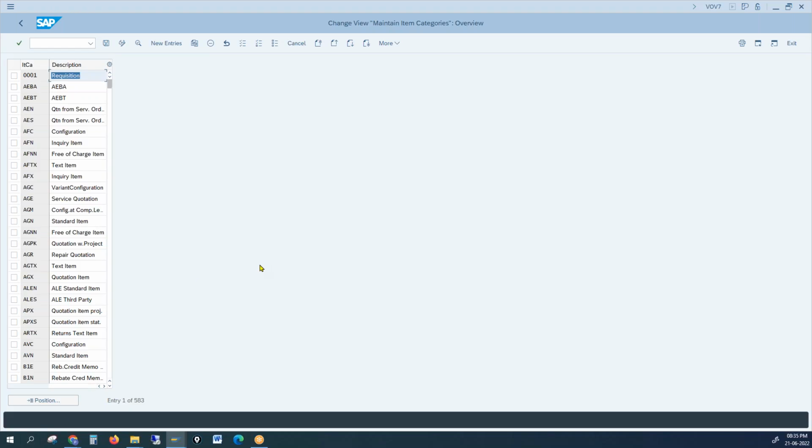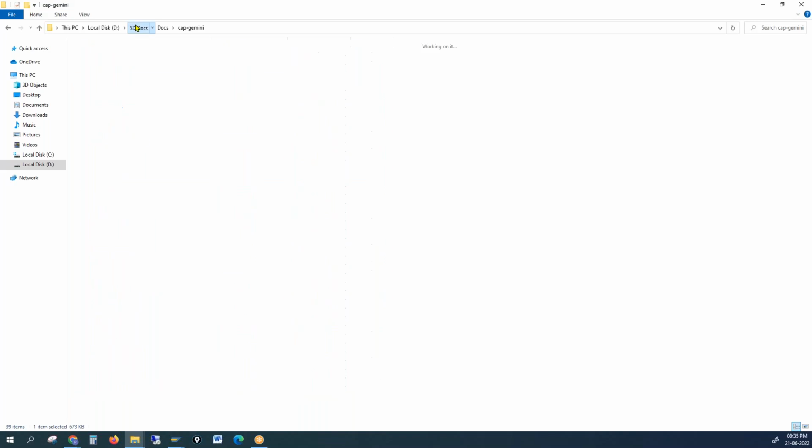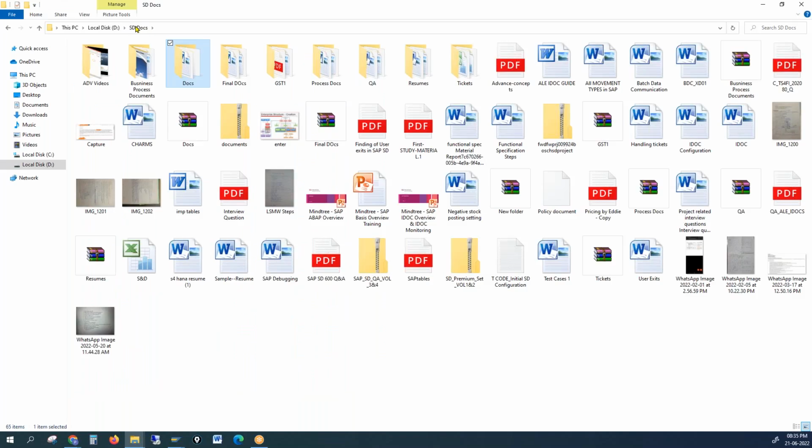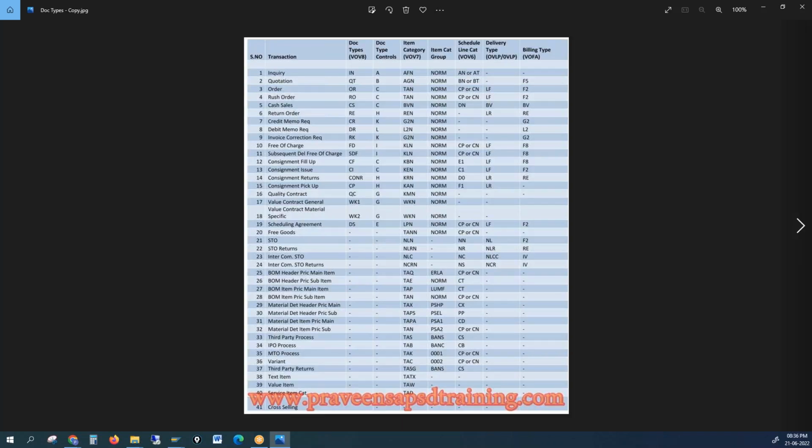There are various item categories. It is very important. You have to memorize all the item categories. There is no exception. If you don't know item category, you don't know the functionality. There are 40 item categories. And let me also tell you one thing. Throughout the SD module, there are two toughest concepts. The first is item category, and the second is pricing.